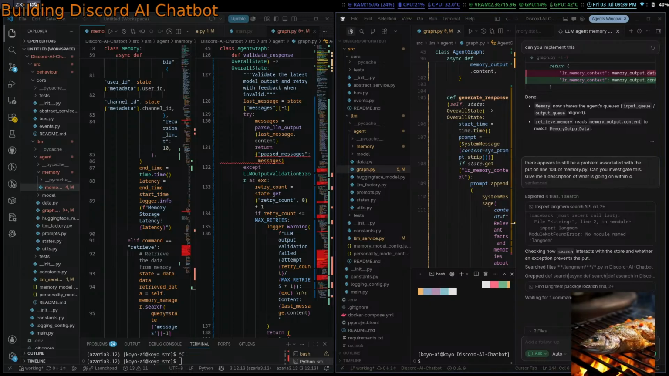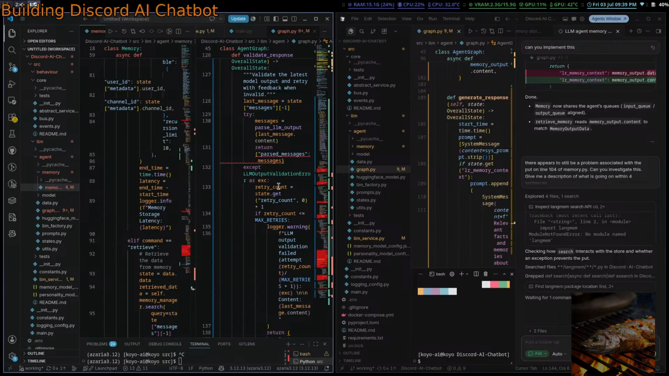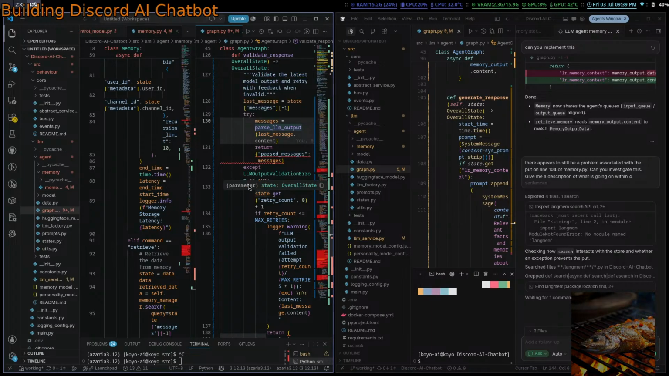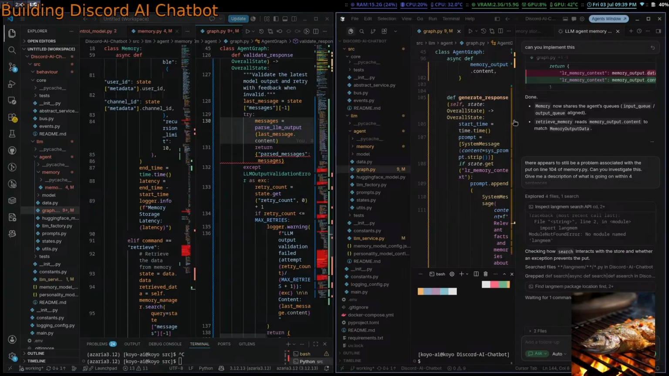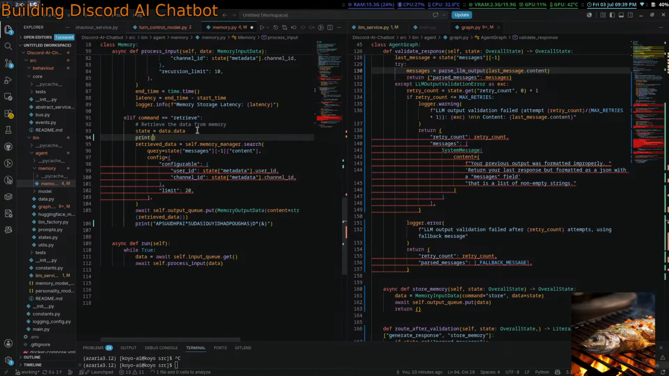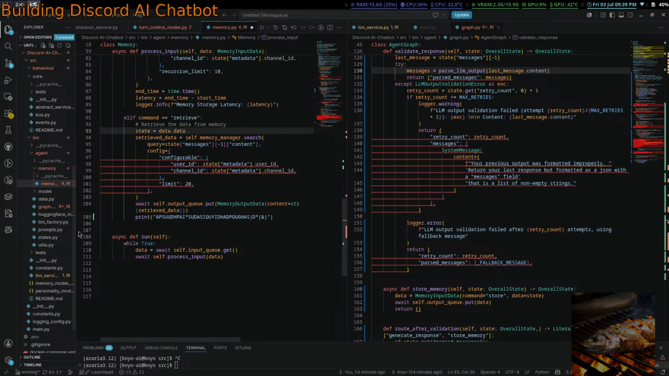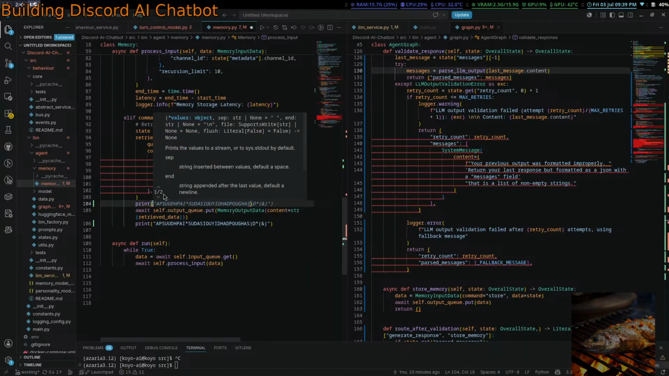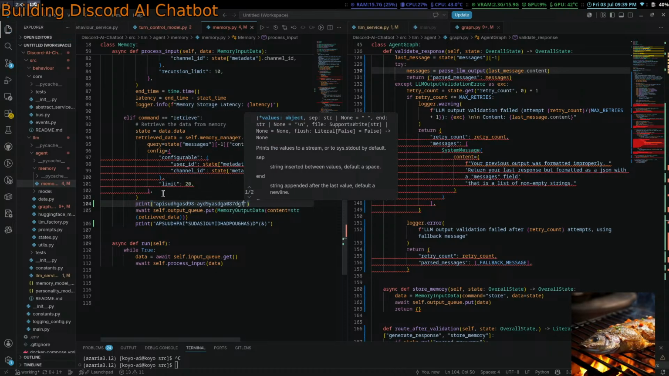Anyways, chat, how are you doing? While Cursor's trying to find my problems, because I don't know what's going on. It shouldn't be search. It shouldn't be search. Okay, I'll print here. I don't think it's search.